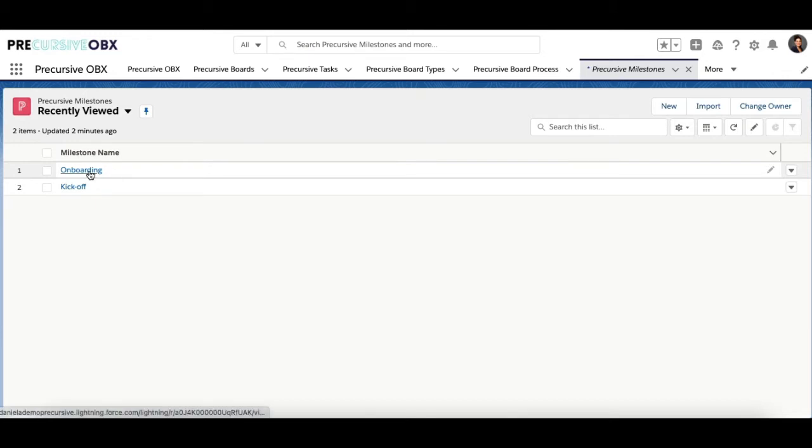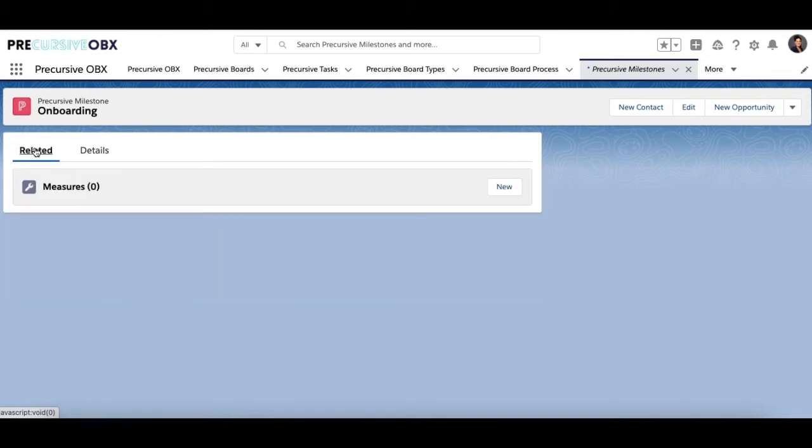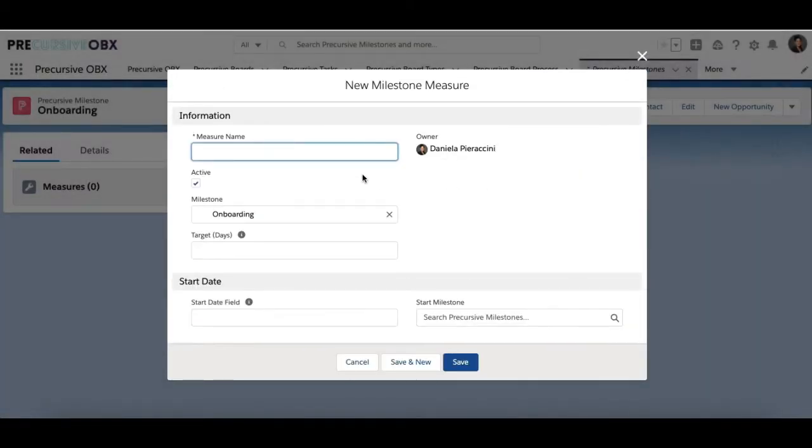From within the onboarding milestone, you can click to Related, and as you can see here, it gives me the possibility to create a new measure. So I click on New, insert a name, for example, time to completed onboarding. I can also select the target days, let's say 30 days.